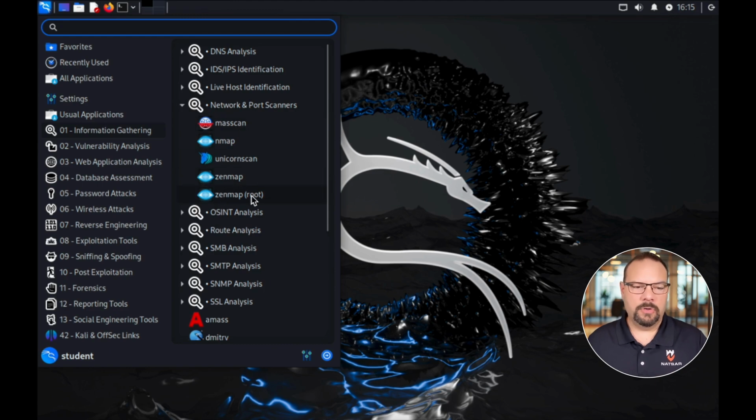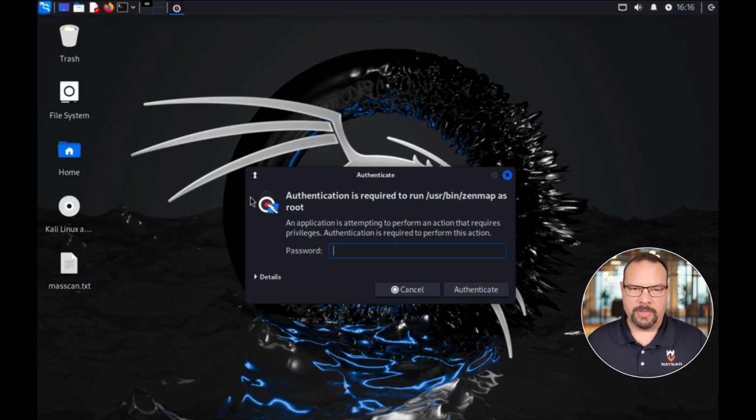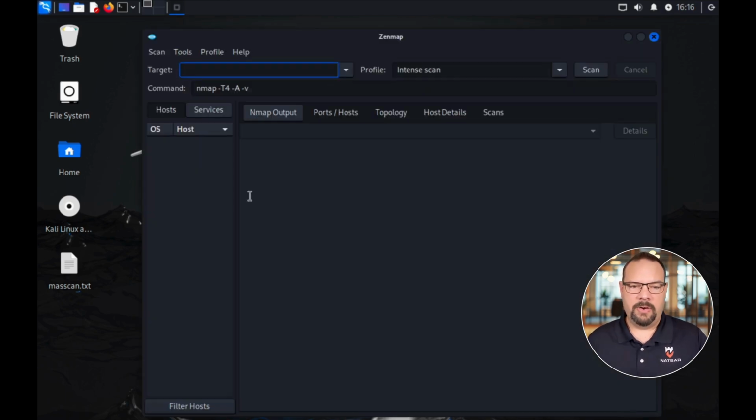Now I'm also going to click the root one because I want to be able to run this as an administrator to have the most options, and this will prompt me for my password. So this is very much like typing sudo like I did previously, and this is just using it through the GUI. So I will put my password in here and authenticate, and now I have Zenmap available to me.